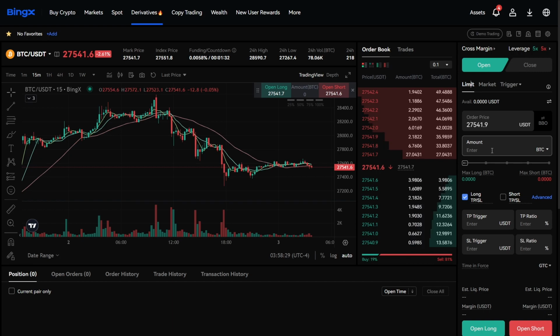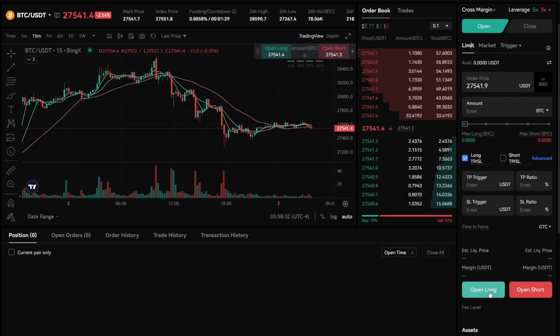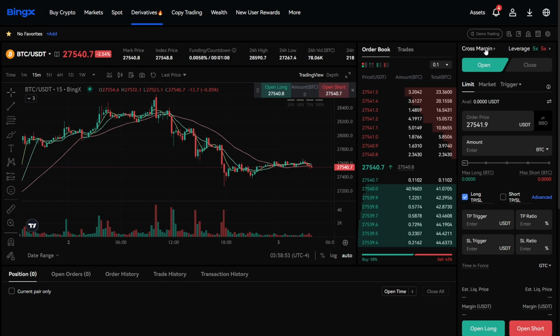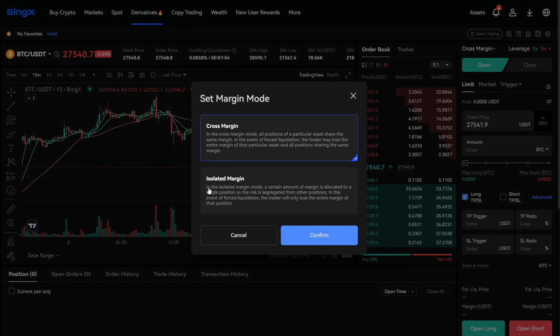And then you can choose open long position if you think that the Bitcoin price will increase. On the other side, you can choose open short, vice versa. And if you want to trade on the cross margin or another type, you can change your margin type. And what are the differences between cross margin and isolated margin?